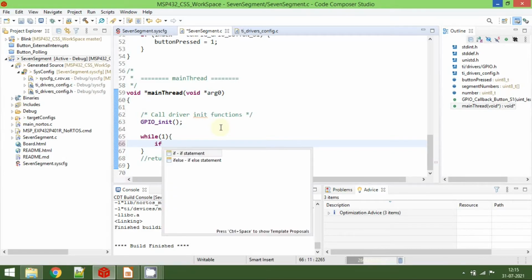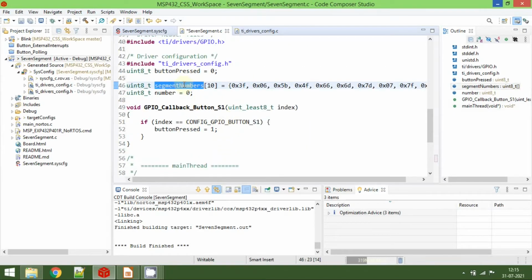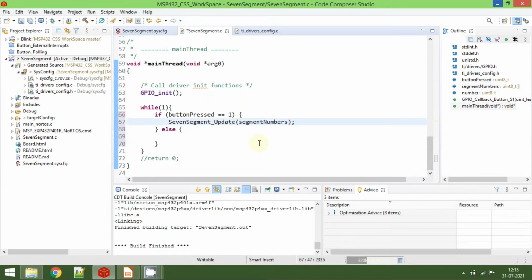So if, okay, and the condition is very simple, if the button press is equal to 1, then we are going to update the number onto the 7-segment display. So for that we are going to implement a function called 7-segment underscore update. Let's give it in uppercase, and this function will take an argument, that is basically the number value, with the 7-segment numbers. So copy this and paste it here, and pass the number as an index.